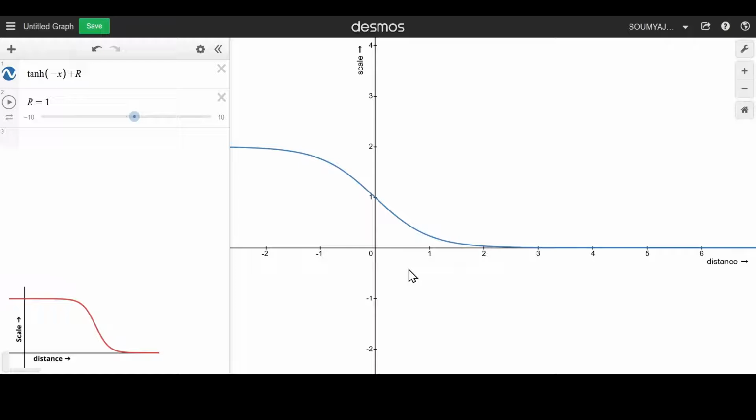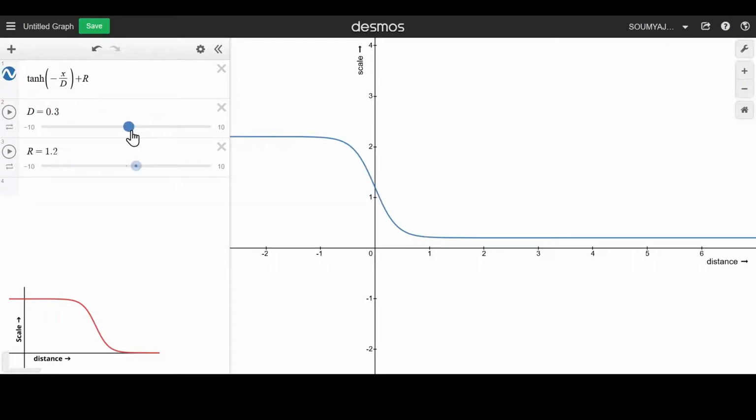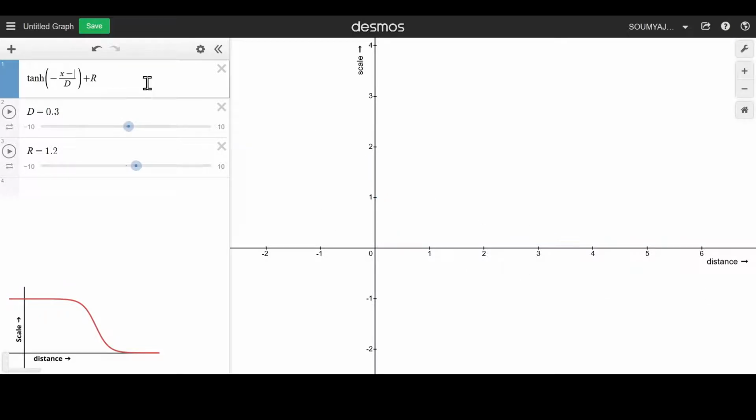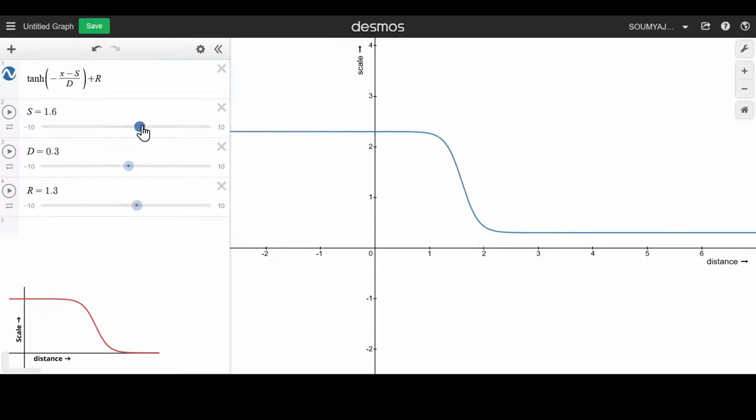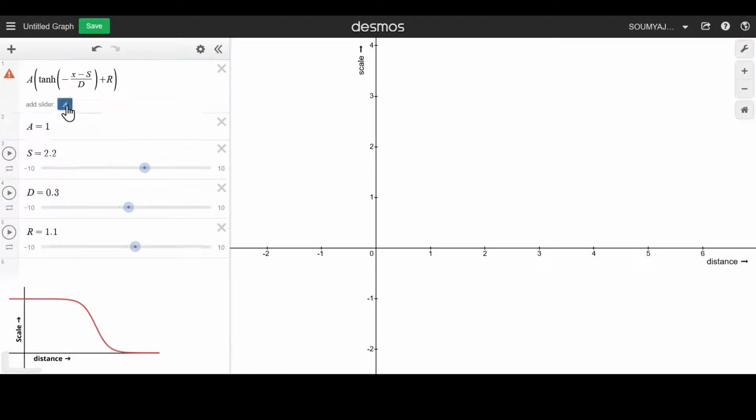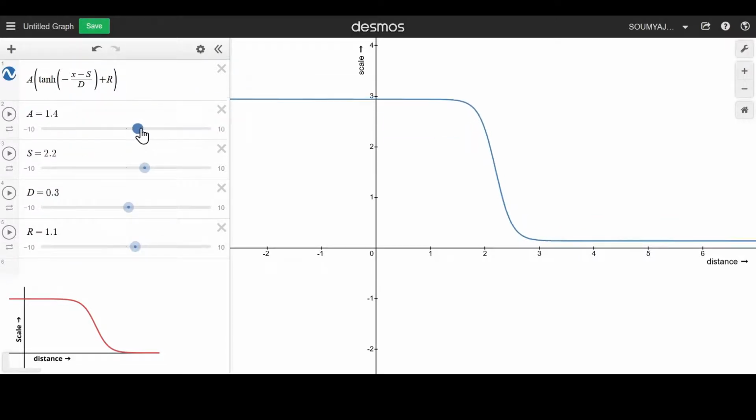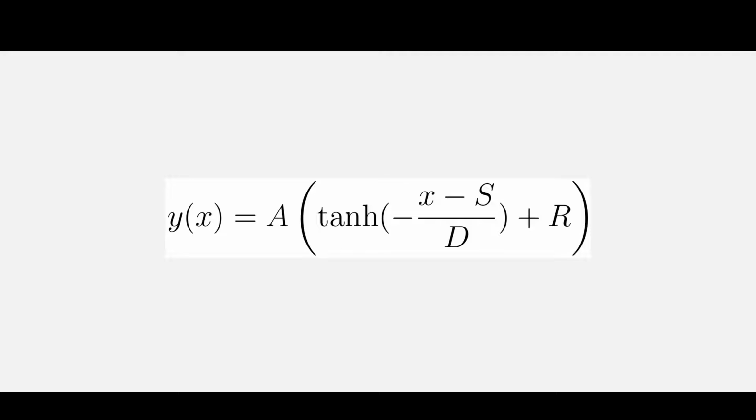Next, we want control over the slope. We can easily do that by scaling the x-axis. We also want to control the position of the curve in the horizontal direction, so we need to add a shift. Finally, we will add a scaling factor to better control the height of this curve. At last, we have the equation we need to write our geometry node system.